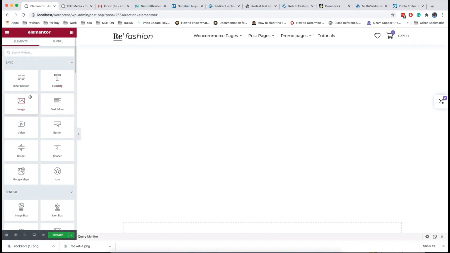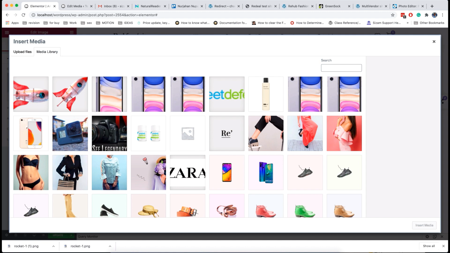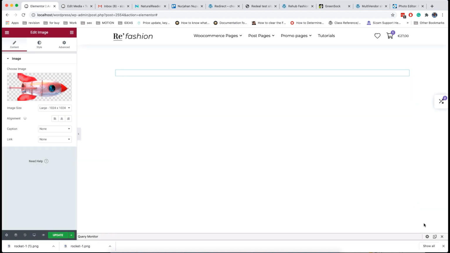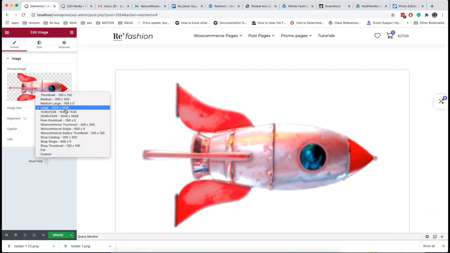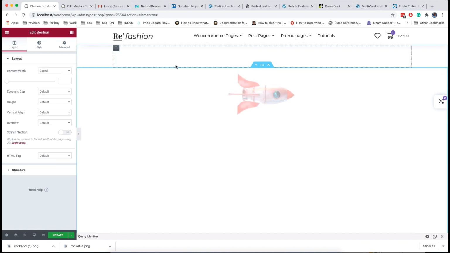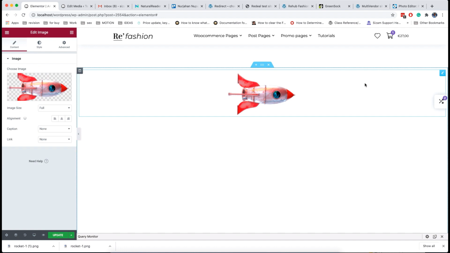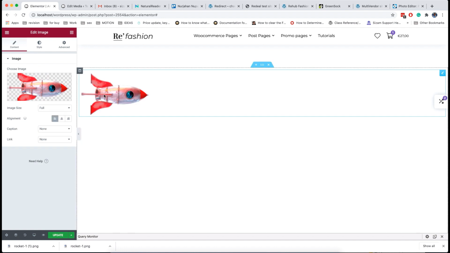Here is another example of how to combine different options. For example, we have an image on the page. Now, enable the full width option for our section. Enable left align for the image, and set it as absolute position.